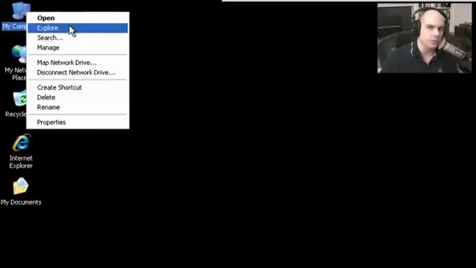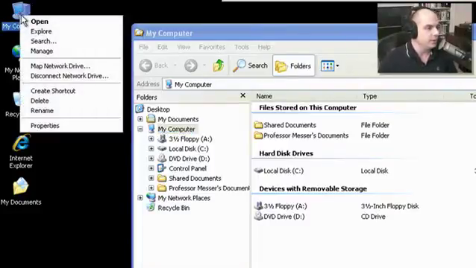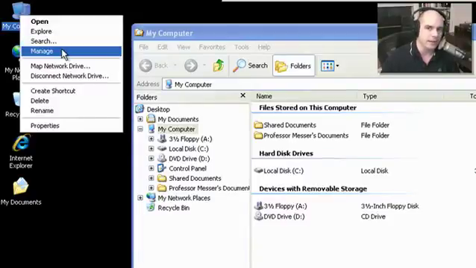If you wanted to just explore your computer and go right to the files and bypass all of those other screens you had before, you click on that, and notice it took us right down to that level. So we saved an extra step just by right-mouse clicking and choosing Explore. There are also some other quick things to do here. For instance, manage our computer. We're going to talk more about that in other videos.